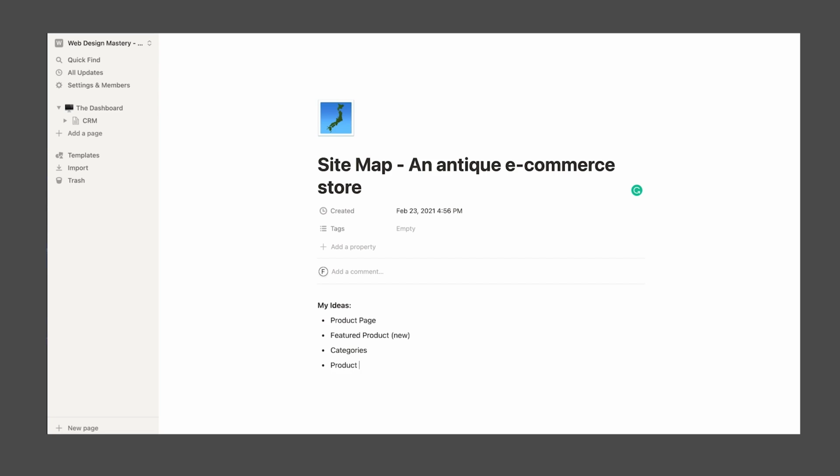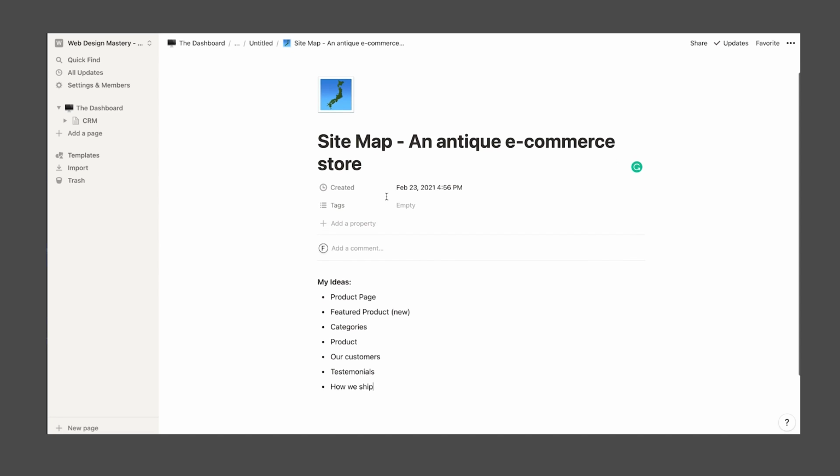What else might an antique e-commerce store have? In this case, let's say I know them and the fact that they are an antique shop, they want to really showcase and be proud of the customers that have bought their product. So maybe this company wants to have an our customers section, just to show their customers happy with their product. They probably have testimonials. They probably need to have, because this is an antique e-commerce, how we ship, right? We need to know how they are going to take care of these antiques while they ship them.